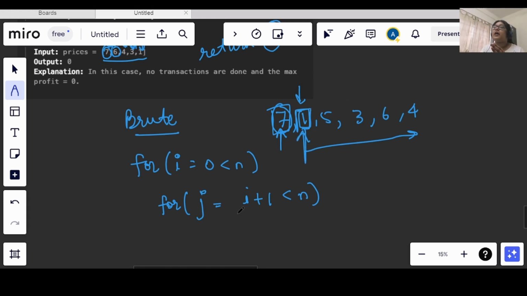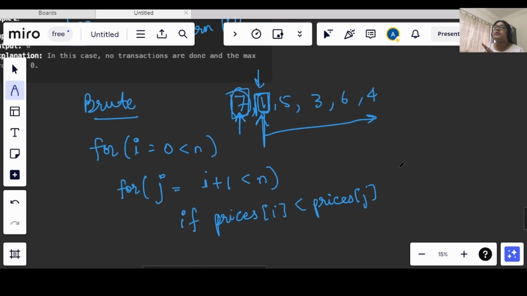Which means that I need to check if price at I is less than price at j, right? Then only I can store the maximum profit. Because now let's see this 7, my point I is at 7, ith value, jth value.